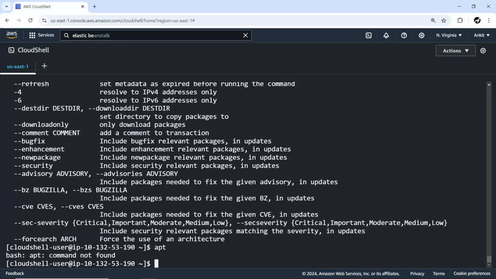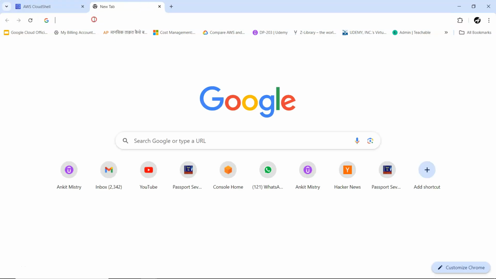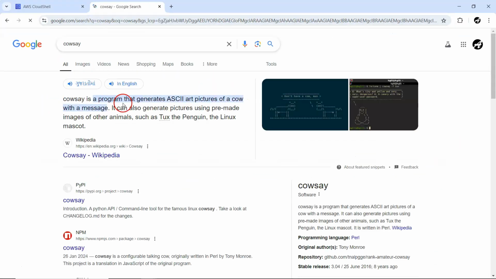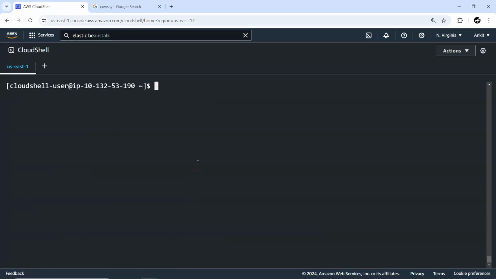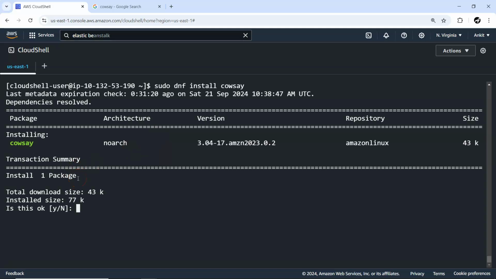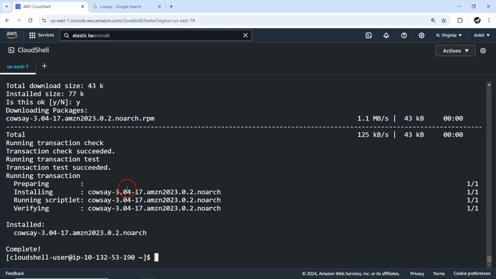Let's say I'll try with one utility like cowsay. So let me just search cowsay from here. So what is cowsay? It just generates an ASCII art picture of a cow with messages. Okay, cow with messages. So let me install this thing. So we have two utilities available, yum and dnf. So I'm just trying dnf install cowsay. Yeah, so you can see, is it okay? Yes, and it simply downloads and installs very fast.